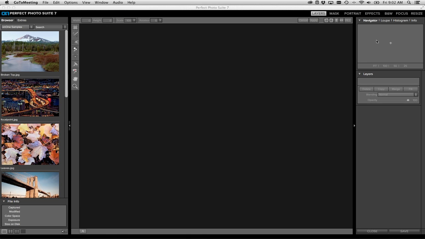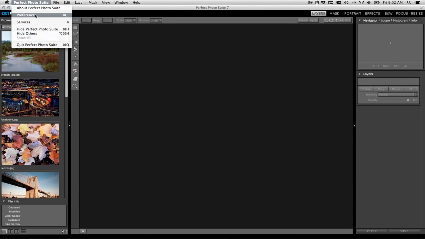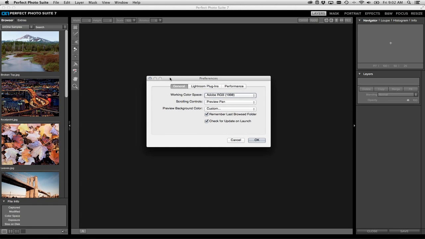All right, so the first one I'm going to talk about is actually the Preferences dialog. When you open up the suite, you can open the Preferences. On a Mac, it's under the Perfect Photo Suite menu. On Windows, it's under Edit. And there's all sorts of really great options in this Preferences menu. When you open it up, you can pick the working color space that you want to work in. So when you open documents that don't have an embedded color space, this is the color space that it's going to default to.